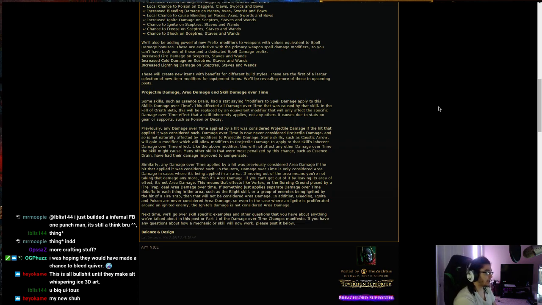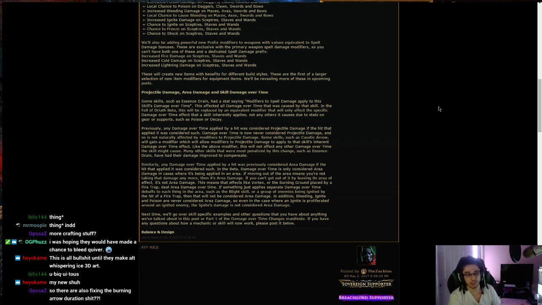Similarly, any damage over time applied by a hit was previously considered area damage. If the hit that was applied is considered such, that's the same thing as a projectile. So like Bladefall, for example, if you go Poison Bladefall, it'll scale with area damage. In the beta, damage over time is only considered area damage in cases where it is being applied in an area. If moving out of the area means you're not taking that damage anymore, then it's area damage. If you can't get out of it by leaving, it's area of effect, not area damage.